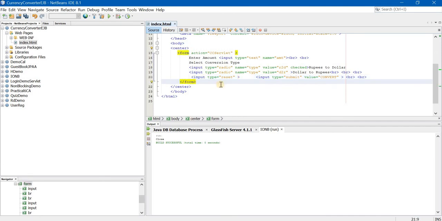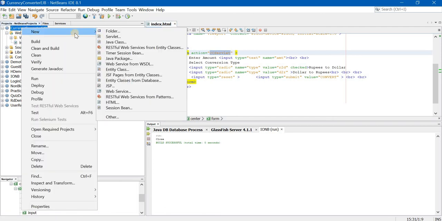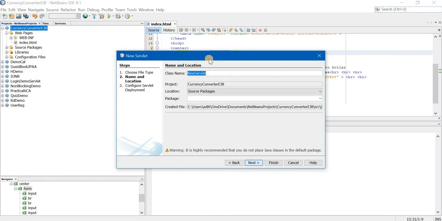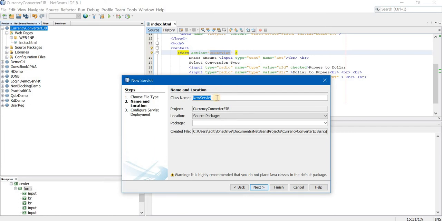Now once this is done, you will create a servlet, and the name of the servlet will be CC servlet. So how to create a servlet? Right click, new and servlet. So what is the name? CC servlet, because that is what we have written in the action tag.